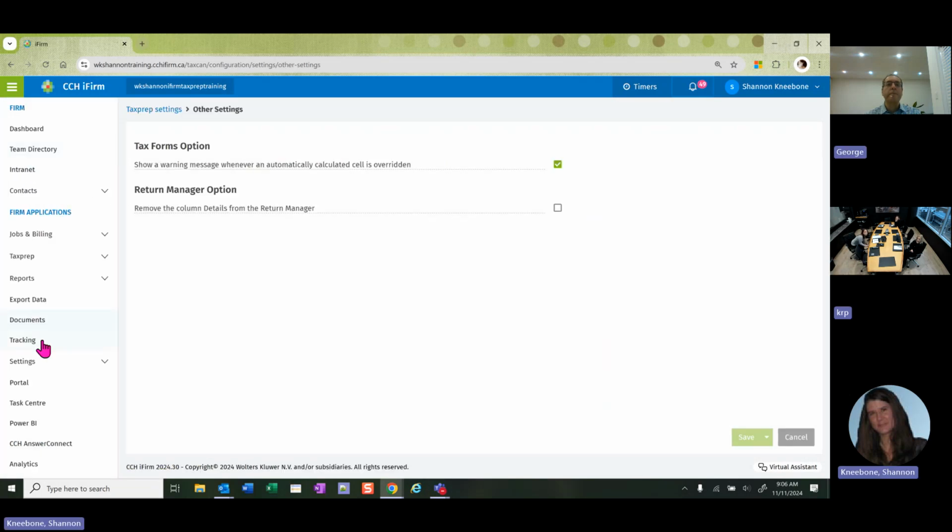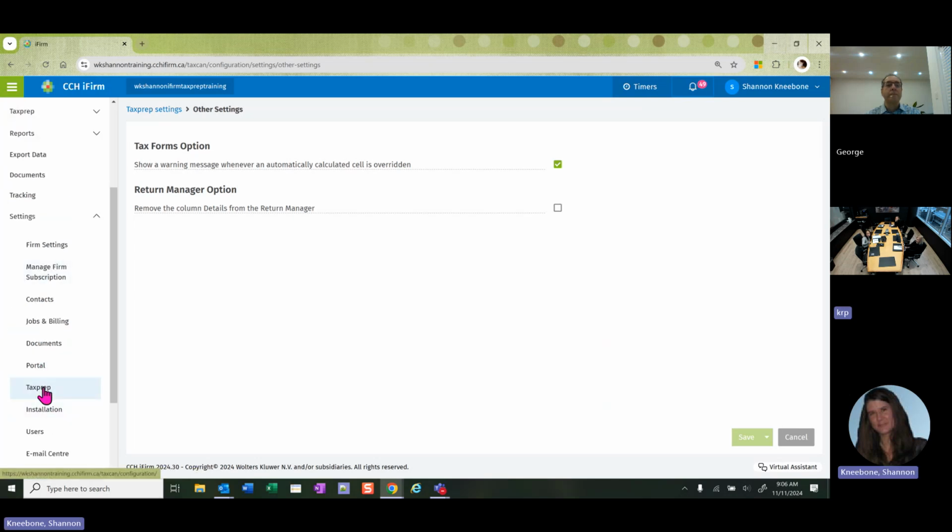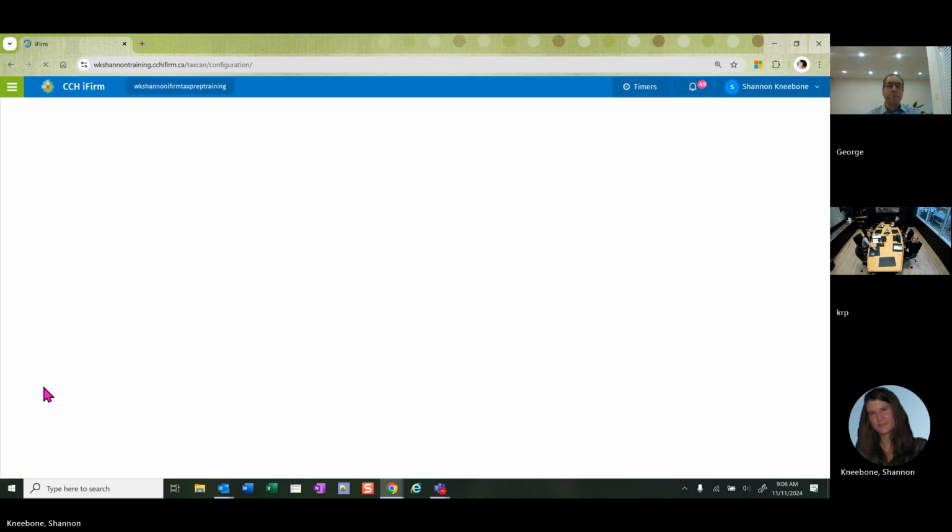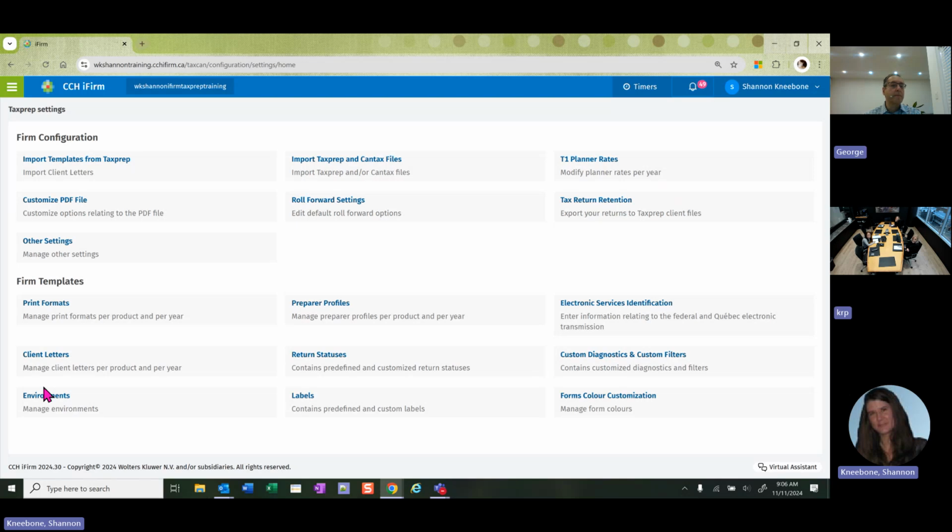Okay, so your settings for tax prep in iFirm can be found underneath settings and then tax prep. We do have many options here, and it's sort of a one-stop shop for all of the settings. That's a little different than the desktop where you had to go version by version, open up the actual program, and make your changes to your settings. We can do it all here. And a lot of the sections that we'll see today are quite similar to what you were used to in the desktop version. It just looks a little bit different.